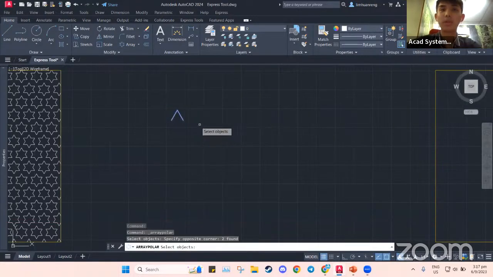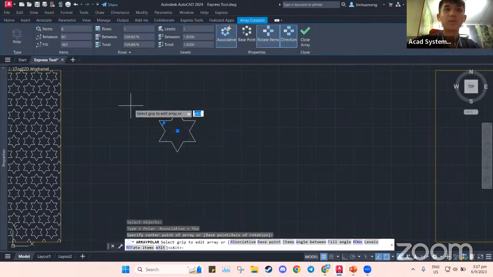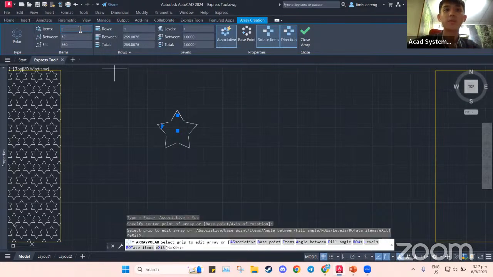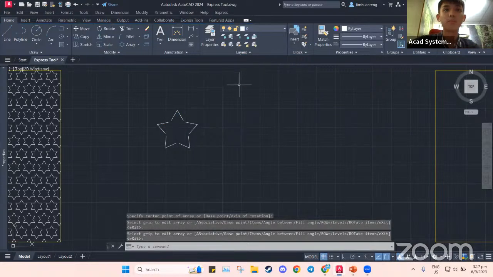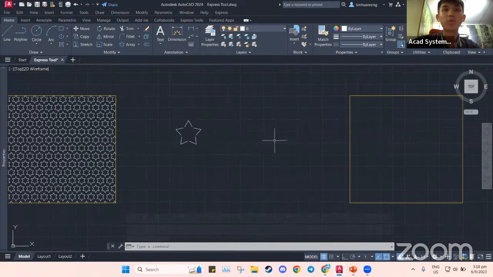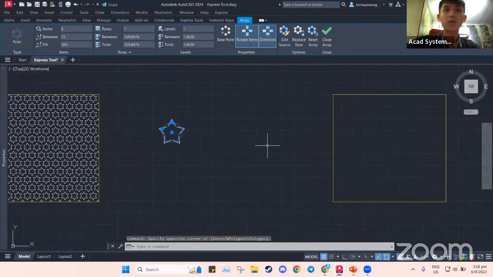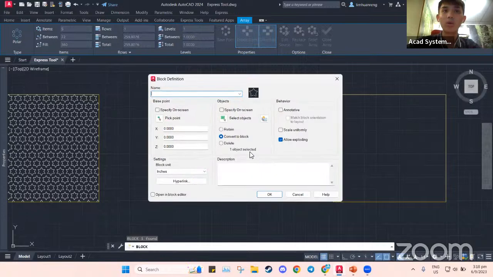Then that's it. For example, this is the star that I want to place inside of the boundaries at here. Then I just need to select all and create and convert it to a block. Then I name it stars.